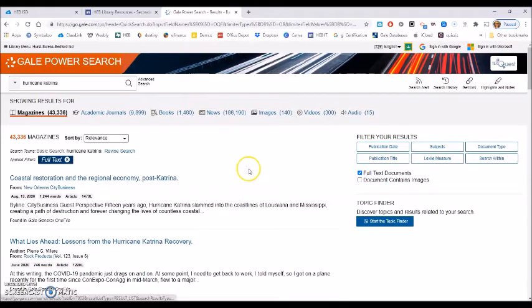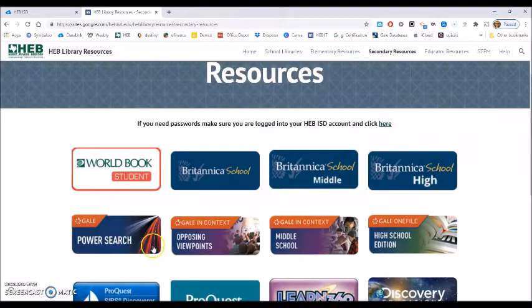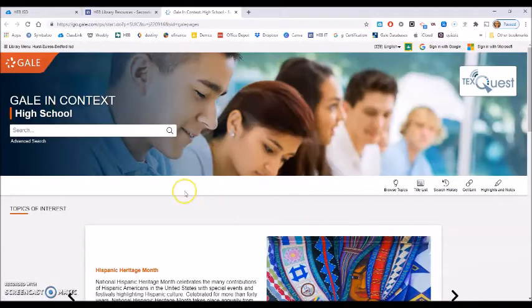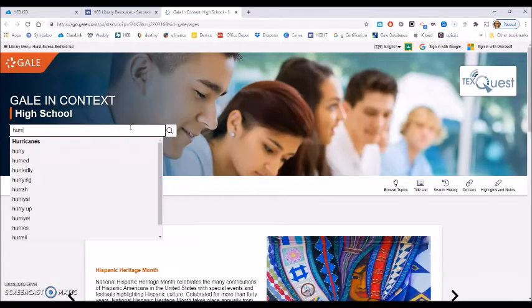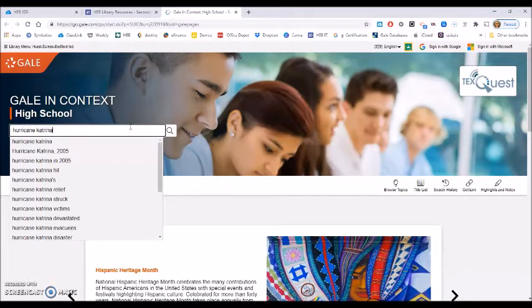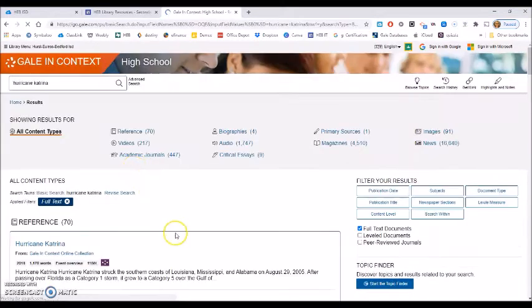So the thing to know about Gale Power Search is that it's searching all of the Gale things. Now, these allow you to narrow it down. For example, high school. Let's say you want the higher level stuff. So if I search for Hurricane Katrina in the high school, we have fewer search results. Here's the content types. It's kind of broken out a little bit into more detail. Now we have critical essays. We show primary sources up here. Biographies is now an option.